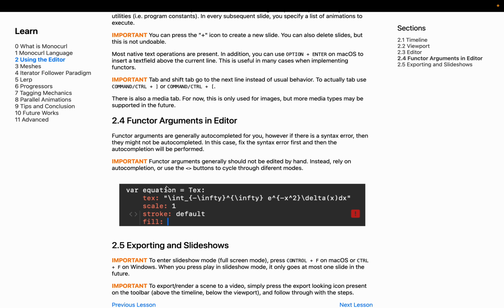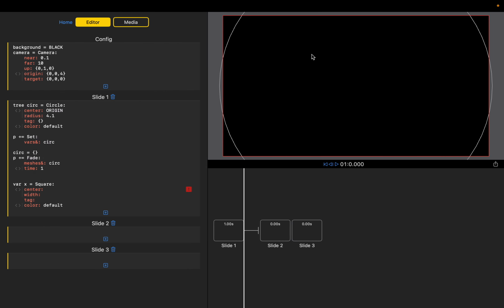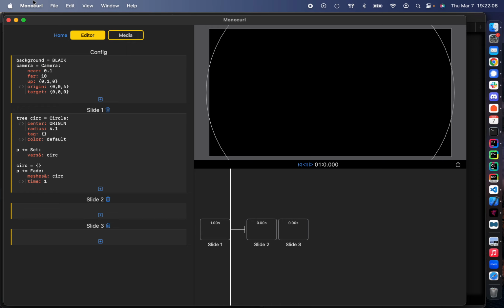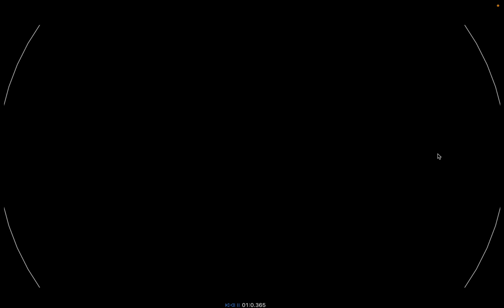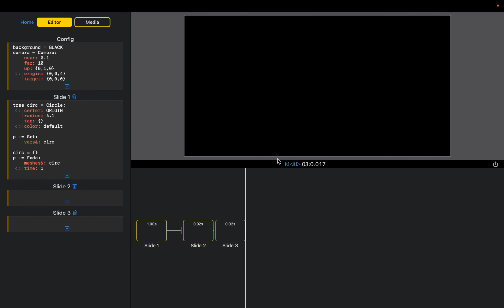We already talked about functor arguments in the last one, so I'll skip that. The final point I want to make is how we can actually export, or how we can do slideshows. To go into presentation mode, which is how you do slideshows, it'll be Control F, and that's true on both Mac and Windows. Also, in presentation mode, whenever you press space, it'll go one slide, versus in normal mode, when I press space, it'll go to the end.